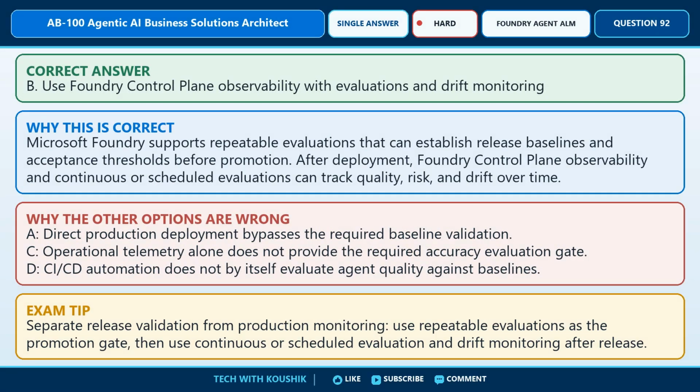The option that satisfies the complete requirement is option B. Use Foundry control plane observability with evaluations and drift monitoring. Here is the reasoning that confirms the answer. Microsoft Foundry supports repeatable evaluations that can establish release baselines and acceptance thresholds before promotion. After deployment, Foundry control plane observability and continuous or scheduled evaluations can track quality, risk, and drift over time.